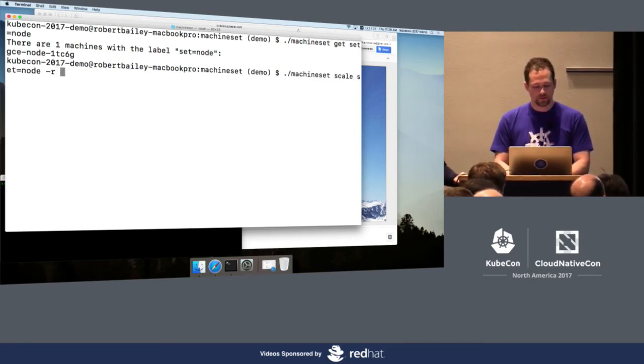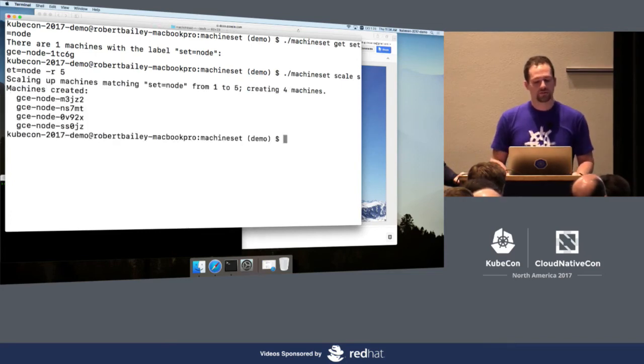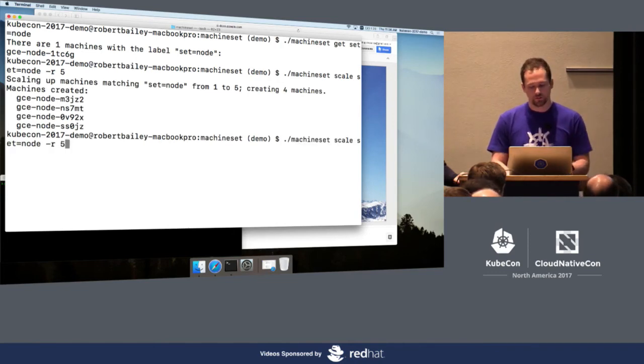And if I want more, I can say scale. So let's say I want five. And it says, great, I found one machine. That means I need to create four. It's going to tell you the names of the four machines that it creates. And then those will get provisioned.